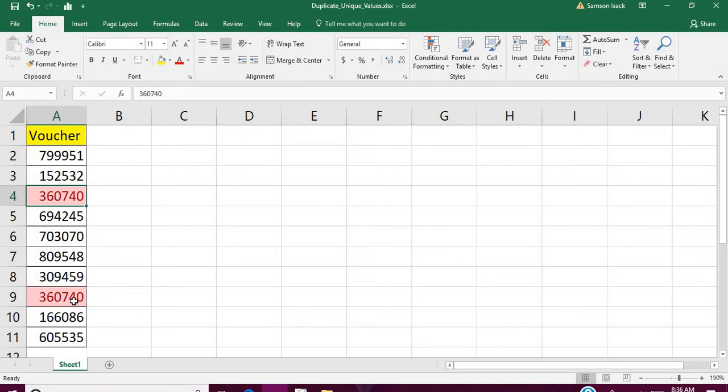My objective is to remove the duplicate, and I want only the unique set of vouchers. Those repeated need to be removed. There are totally 10 voucher numbers, so one must be removed and 9 values will remain. How to do this?